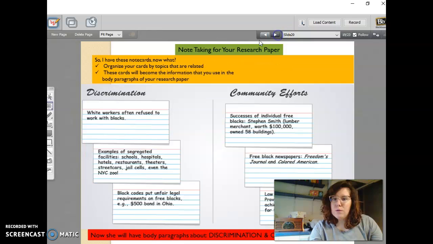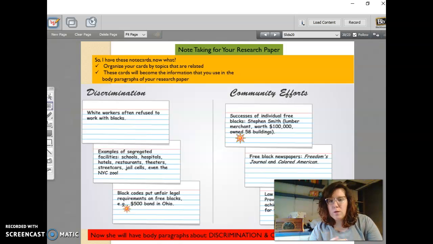So now what she does with hers is she puts them into 2 different categories: discrimination and community efforts. Now you see all the discrimination stuff over here. They didn't want to work with them. They had segregated facilities. They had unfair bonds put on them. And then you see successes and community efforts and things that were put in effort. So now she has 2 different categories, and she can have body paragraphs about these 2 different categories.